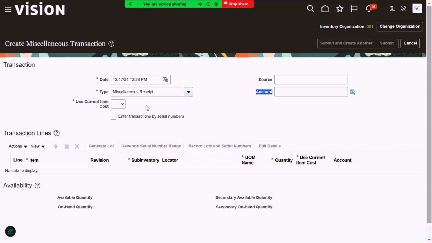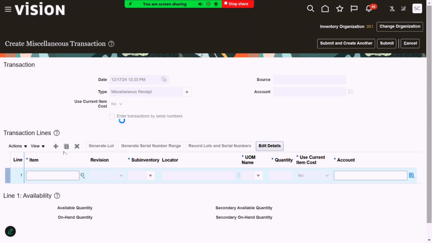By using those naming conventions, you can perform the miscellaneous transactions. So I'm taking current cost as no. For now, I just wanted to enter my cost for this particular item lines. So then you can go to the lines, click the plus symbol. It will allow you to enter an item. I have an item which starts with RF. So RF helmet is my item.